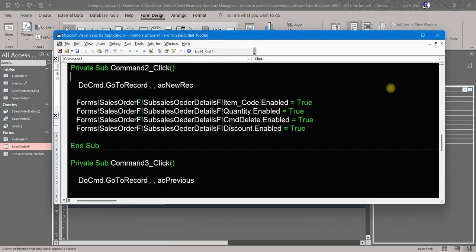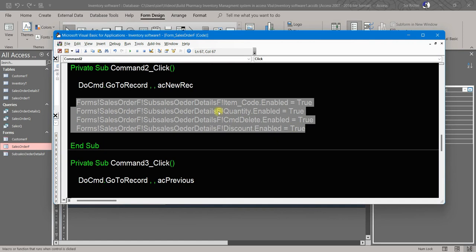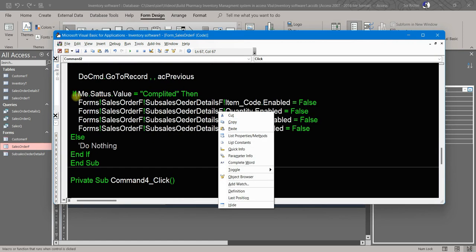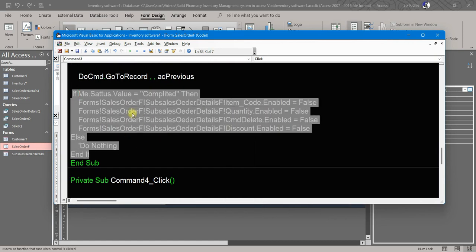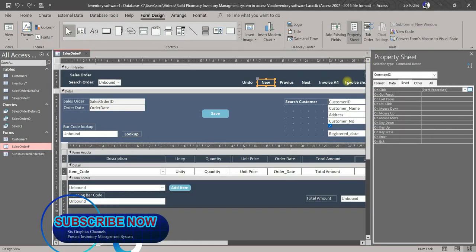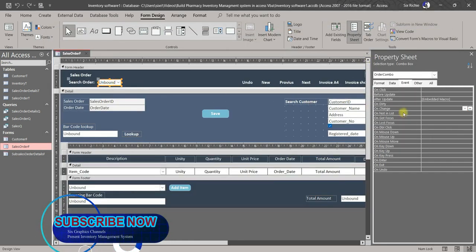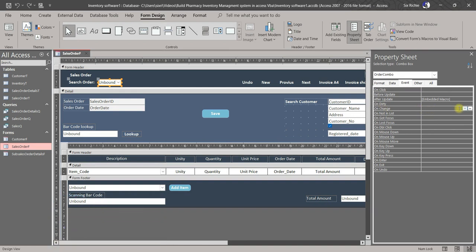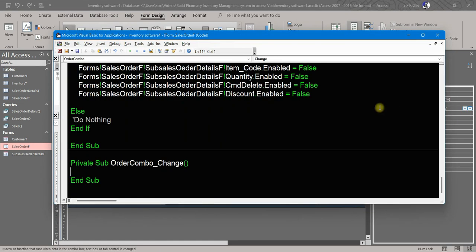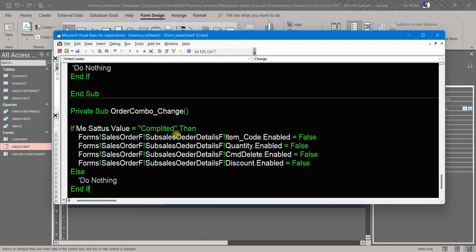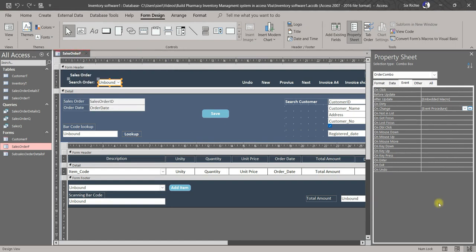So let us copy our code here now. Okay, this one is better to copy. Then I will come here and on change, we want this code. If this is completed, then you do this. Then we debug our code, then we test our code.